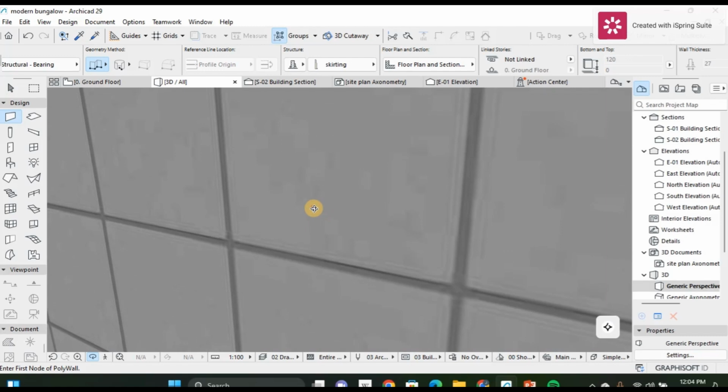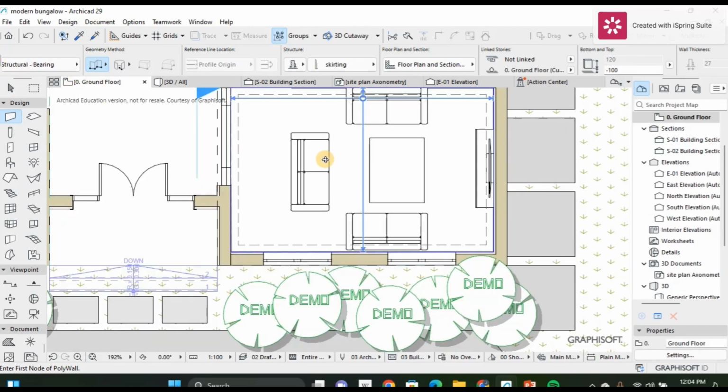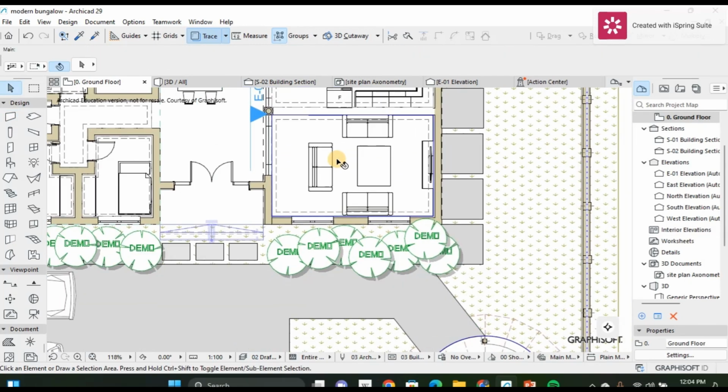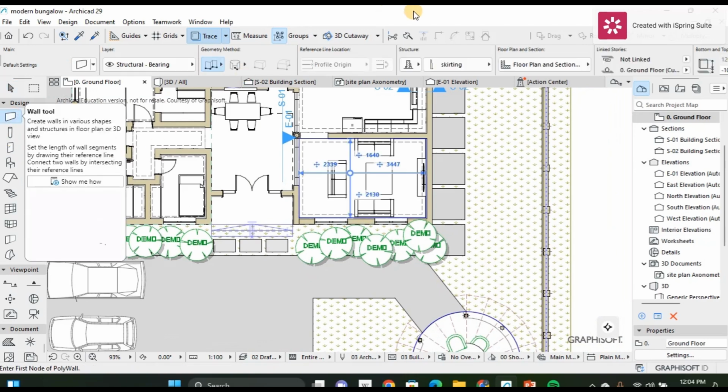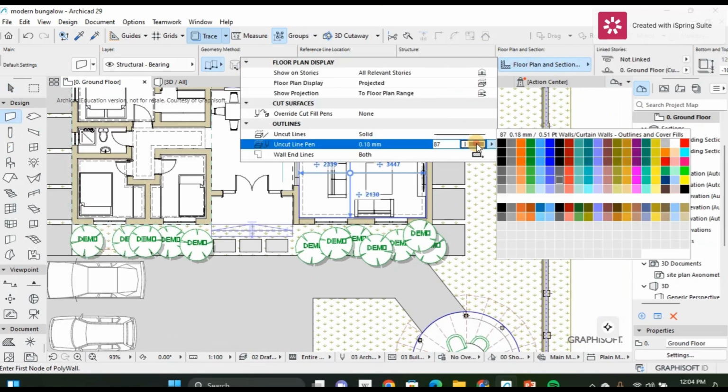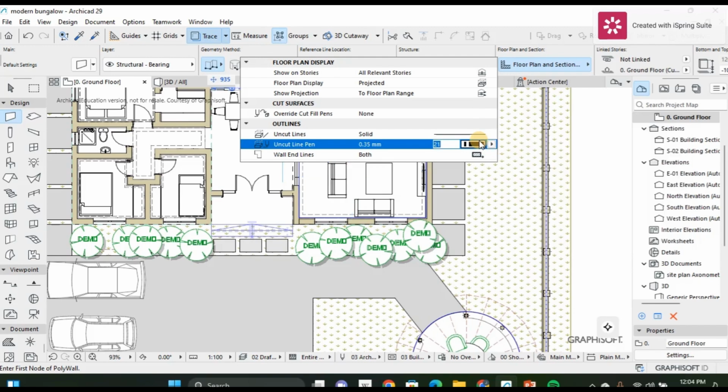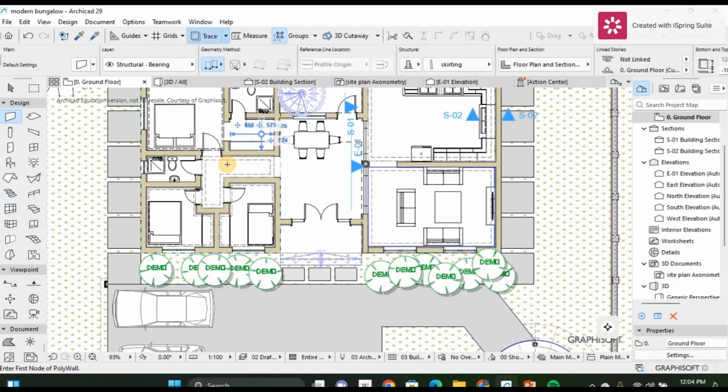So I'm going to now come back to my ground floor, and then I'm going to now apply the skirt into the various rooms where it is necessary. I'm going to escape, come here again, and select the wall tool. First of all, I want to change it from this gray to something like black so that it becomes more conspicuous, the thinnest black. So I'm going to come to my bedrooms.